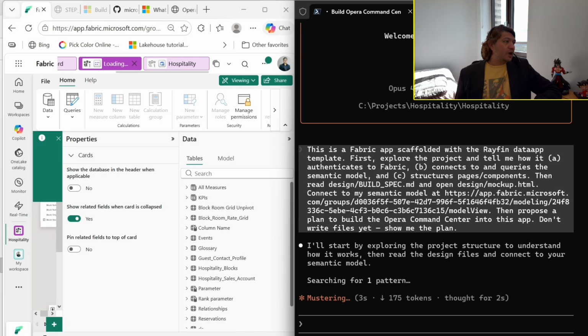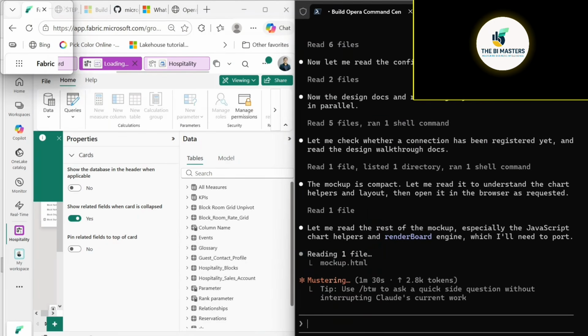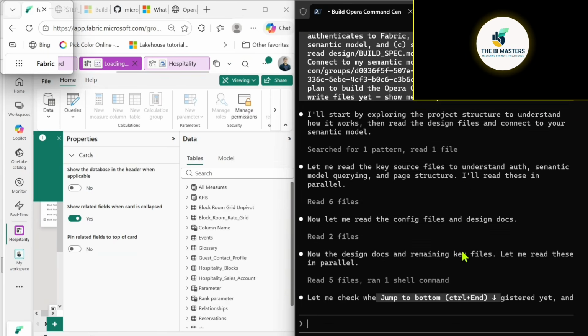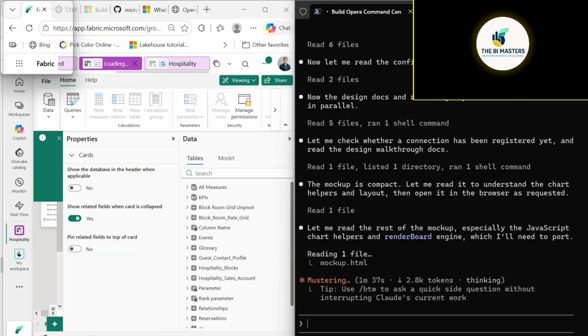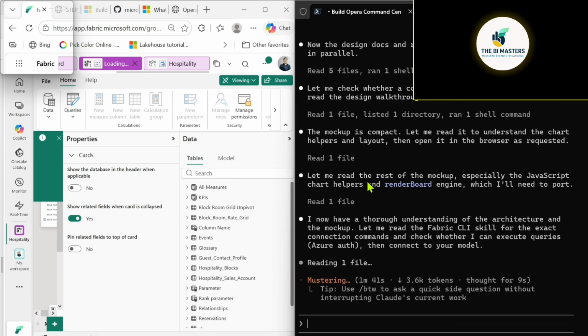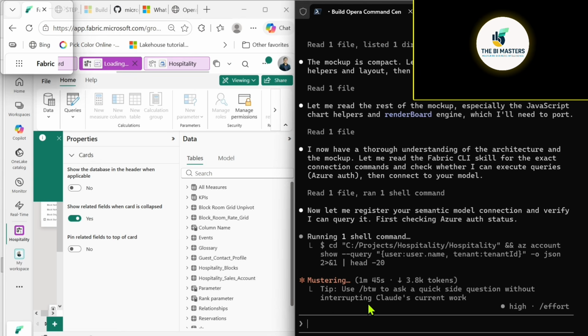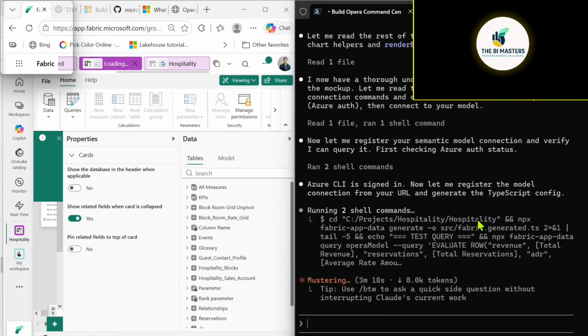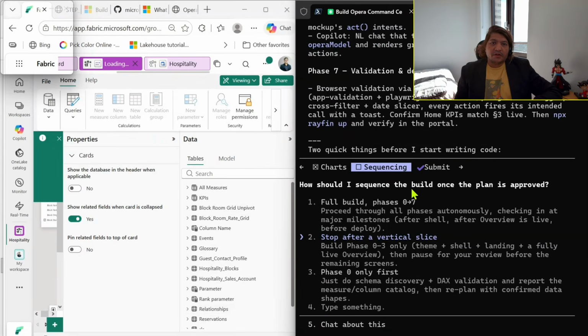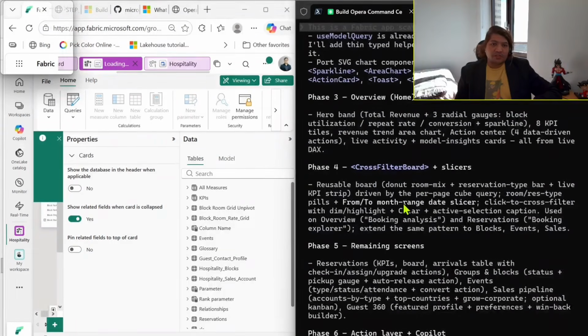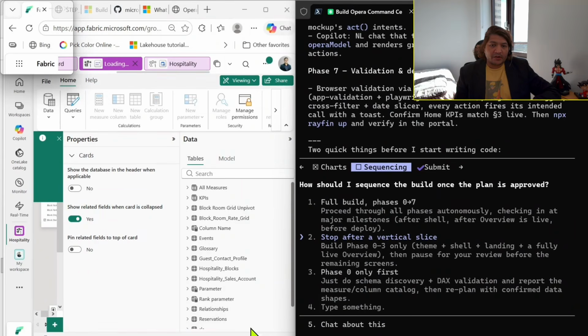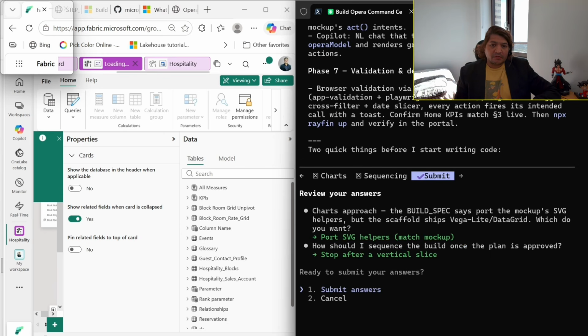Now this is all about how we are going to work with Claude, and this will keep on continuing. Here, if you see, it is reading the source files, design files, and everything. And let's wait. CLI status check. Now here, it asks me for a few things: what theme you want to keep, and what sequence you would like us to build. I'm going to say start with the vertical slice. Now this is where we'll start building it phase by phase. Now I'm going to submit the answer.